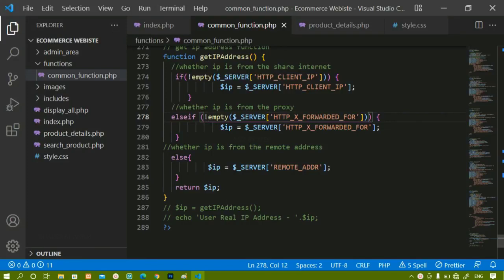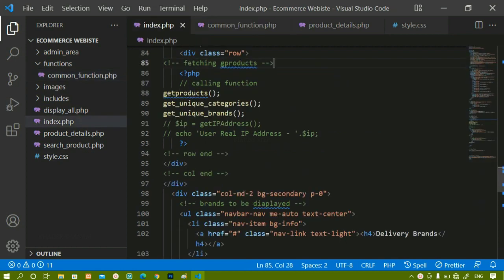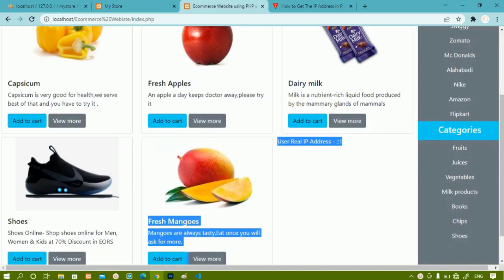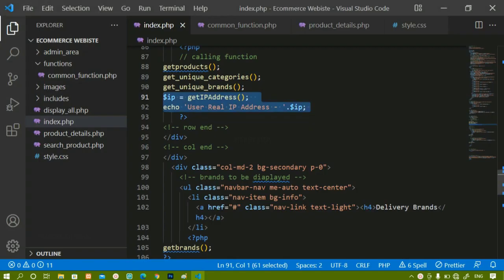In our previous session, we have seen how to access the IP address and also how to display it. Using this, we have just displayed the IP address. You can see here I am having this IP address. Now I am just going to comment this out. We have seen how to display this IP address.